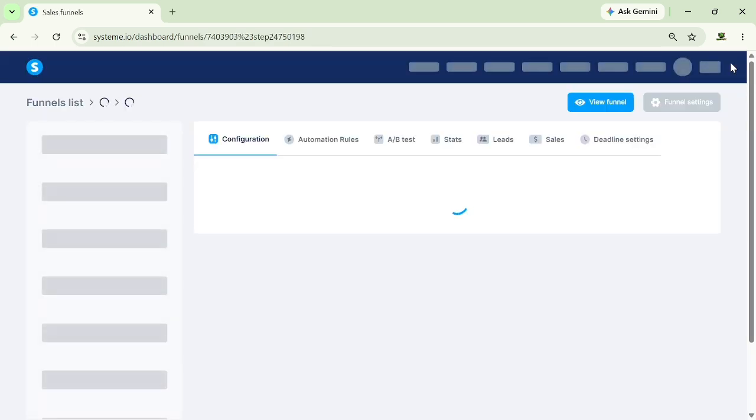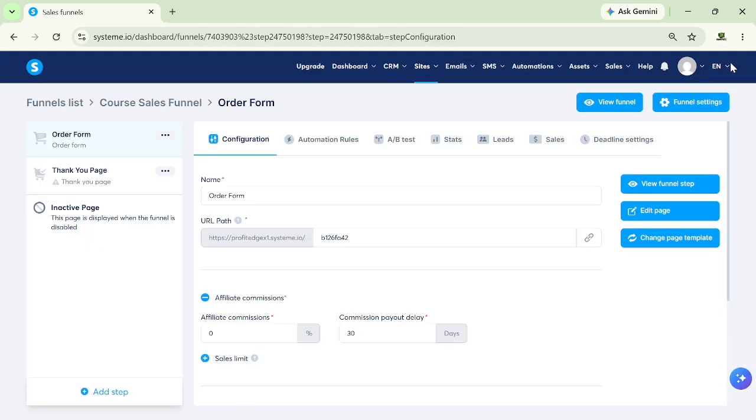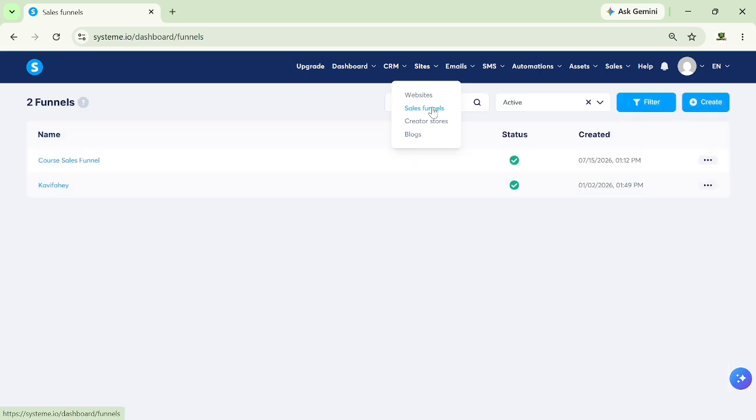Click Save Changes and test the entire funnel before publishing. That's it. You've successfully created a course sales funnel in Systeme.io.